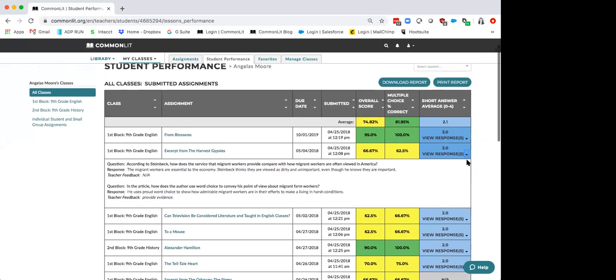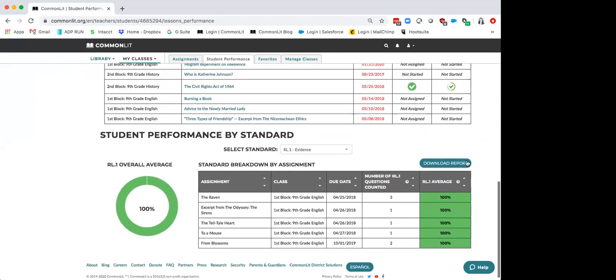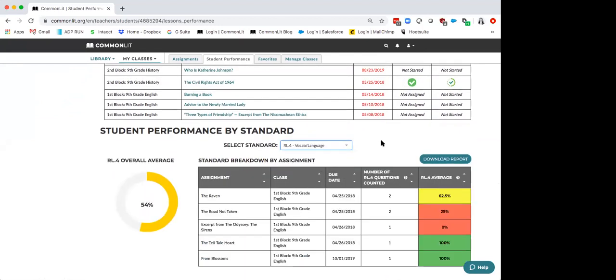And you can continue through and look through all of them for her assignments. And then if you scroll down to the bottom, this is where you can see how she is doing, just Angela, according to each standard. So if you drill down, you want to look to see how she's doing and how she's answering on the vocab and language questions. You can see her overall average on those.